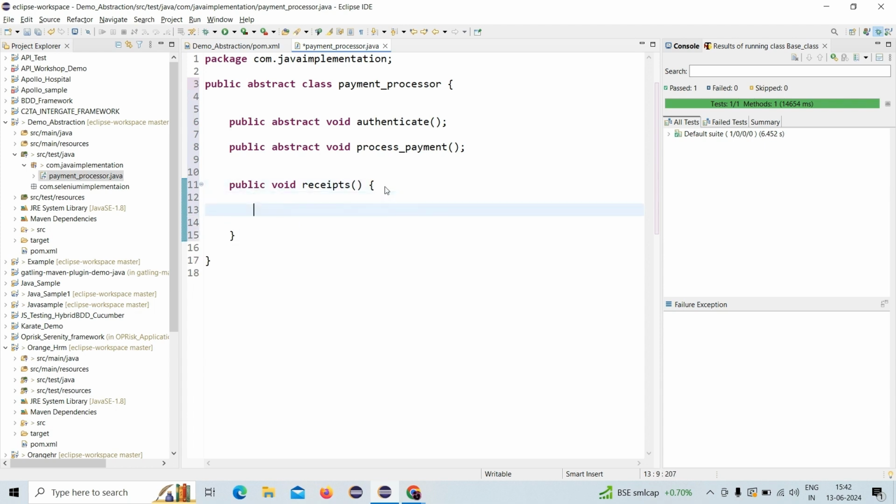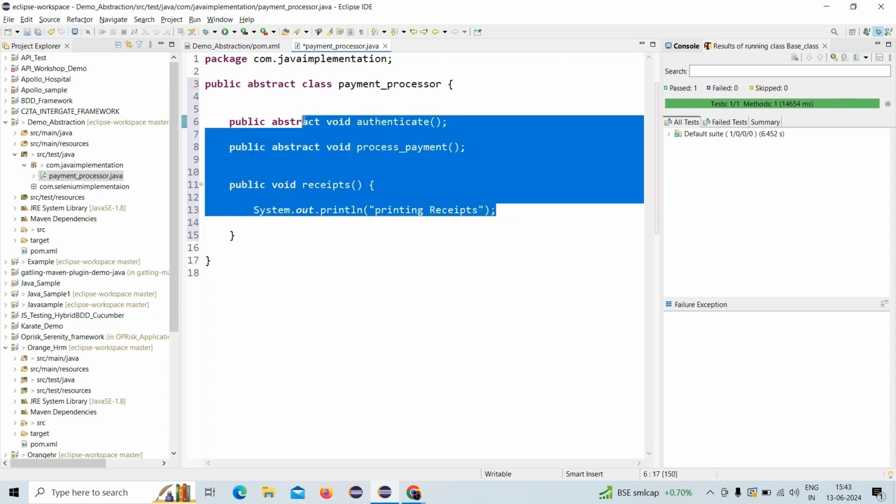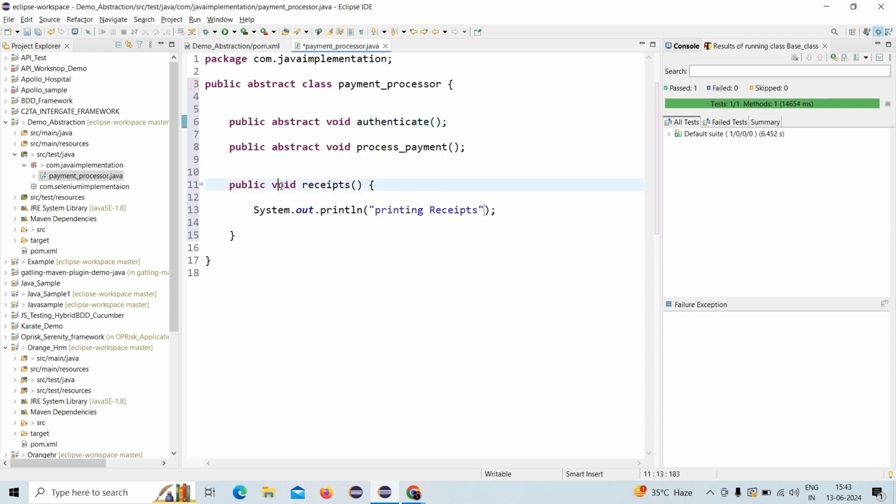I'll give a sysout, printing receipt. So this is an abstract method. Okay, so I create two methods, one an abstract method and one a non-abstract method here.